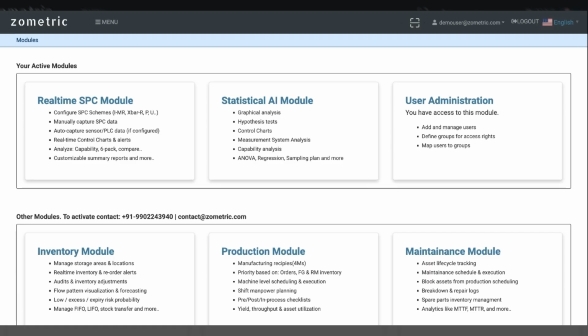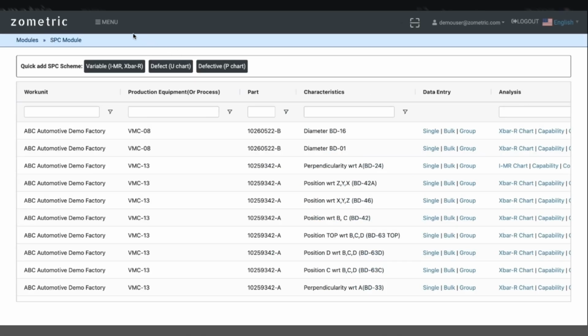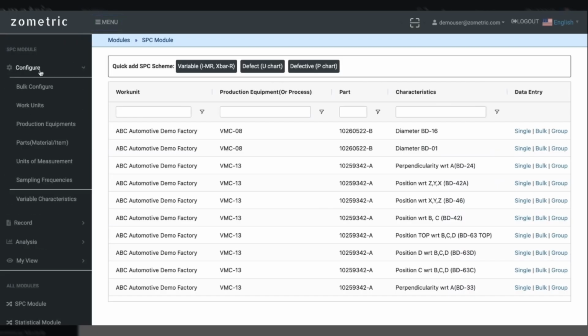In this video, we'll focus on configuring work units. First, navigate to the Zometric real-time SPC module and click on menu, Configure Work Units.